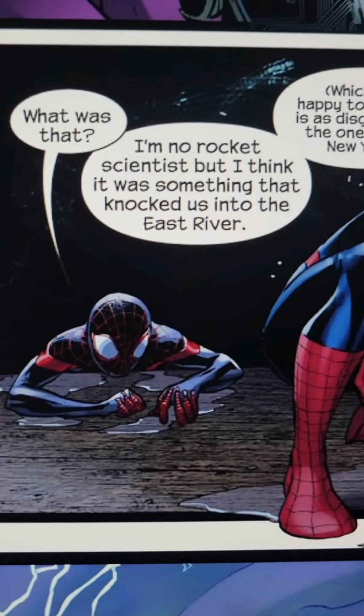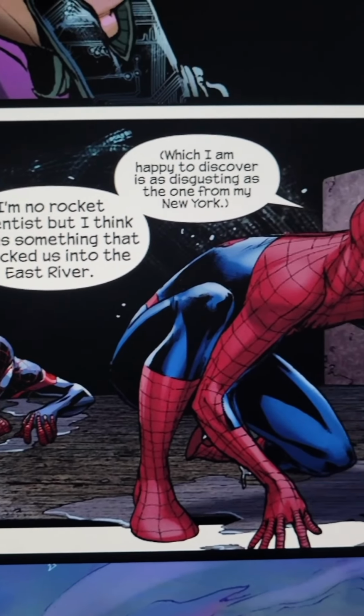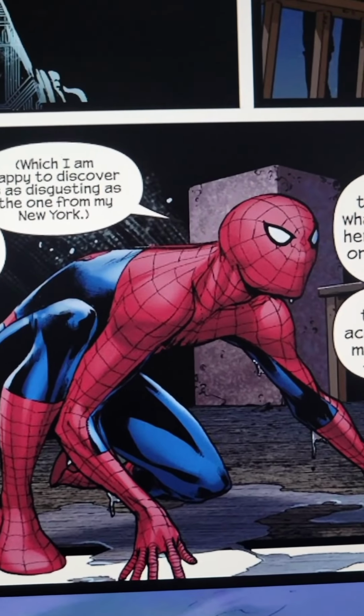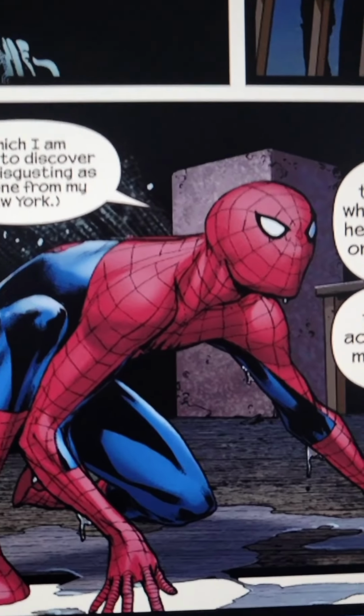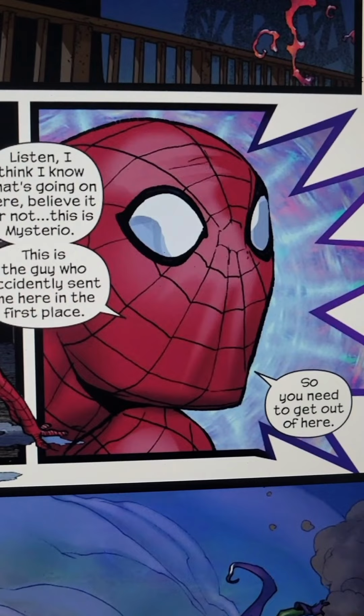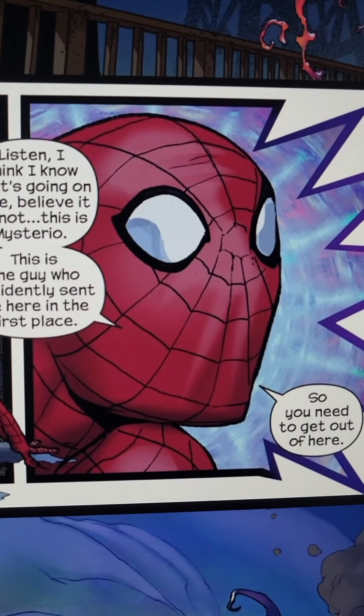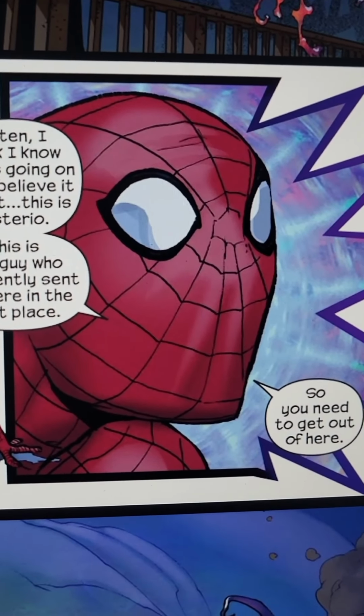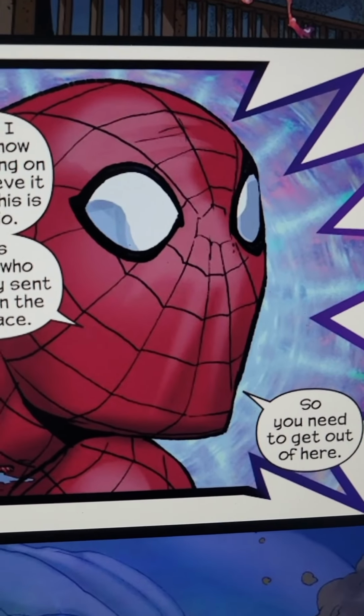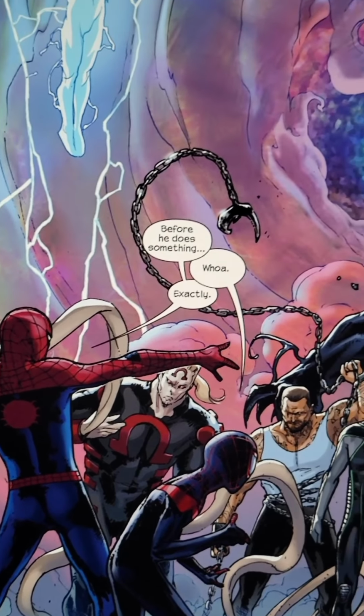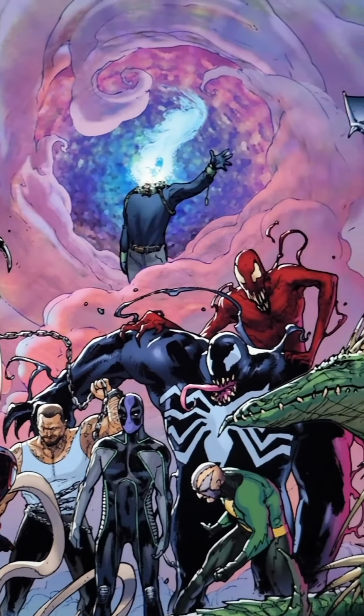What was that? I'm no rocket scientist, but I think it was something that knocked us into the East River, which I am happy to discover is as disgusting as the one from my New York City. Listen, I think I know what's going on here, believe it or not. This is Mysterio. This is the guy who accidentally sent me here in the first place, so you need to get out of here. Before he does something.